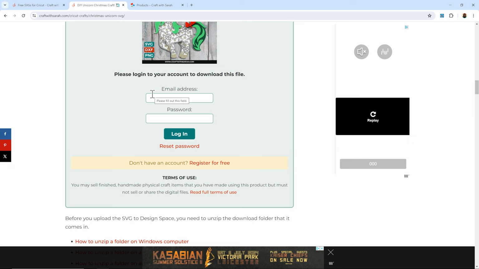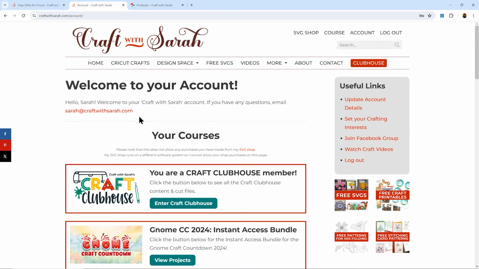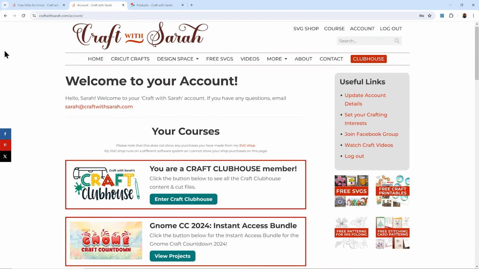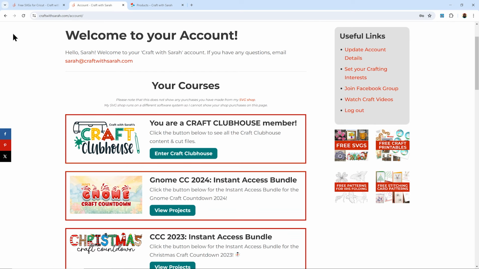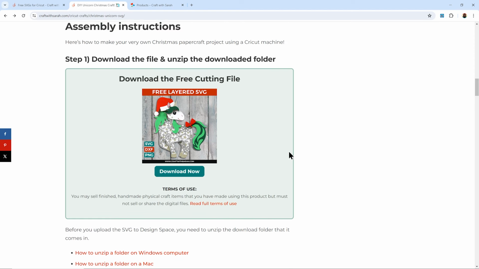I'm going to use this box to sign into my account. So I'll type my email address and password in here and then press login. After you click login, you'll find it will probably take you back to your account page. So to go to the free SVG you're looking at, just click the back button in your internet browser and refresh the page. And now you can see it's logged me in, so I've now got the teal download now button. I can click that, and then the file will automatically start downloading to my computer or your phone or tablet if you're using one of those.